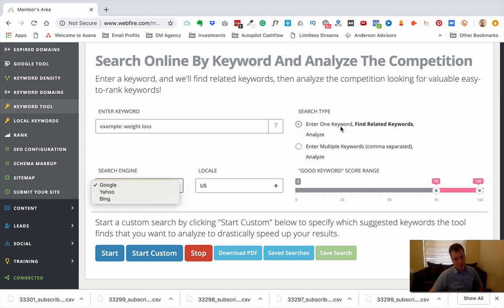What's really cool is that you can put one keyword in. Let's say you're starting out with your core keyword, bankruptcy lawyer. You put bankruptcy lawyer in there and hit search, and it would find related keywords. Or let's say you have a list of keywords that you know you want to rank for, but you want to find out which ones are the low-hanging fruit, meaning which ones you can rank for easiest. You can click here and put all your keywords in and it will analyze just those keywords, which is really neat. So that is the keyword tool.